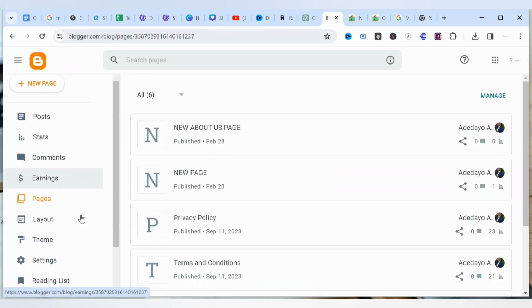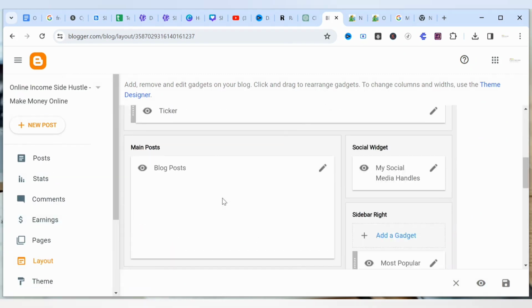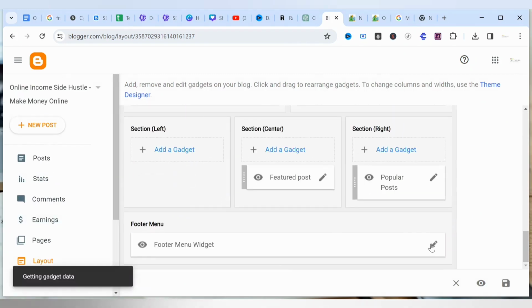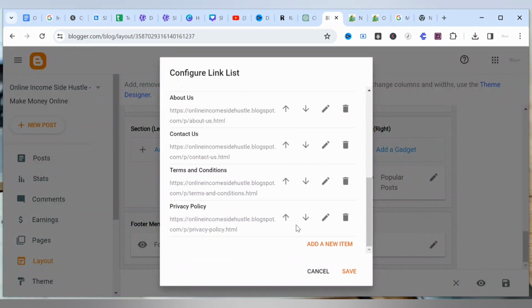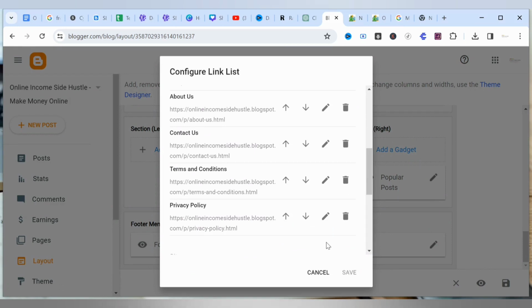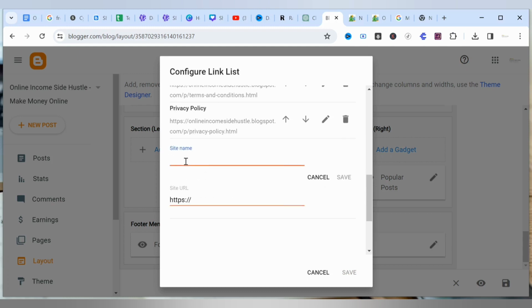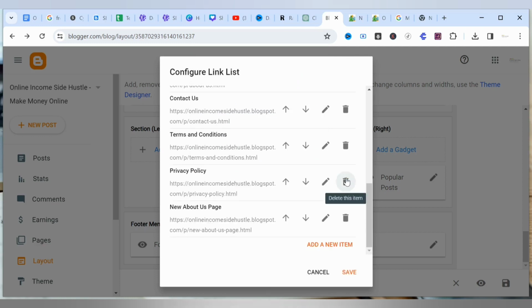the page on the footer section, your layout. So you scroll down, click on this. Let's say we have not included about us page here, or any other pages we want to include. You click on add a new page. So we have new about us page as the title. So the URL, you highlight this and you click on paste. You click on save and you save your changes.